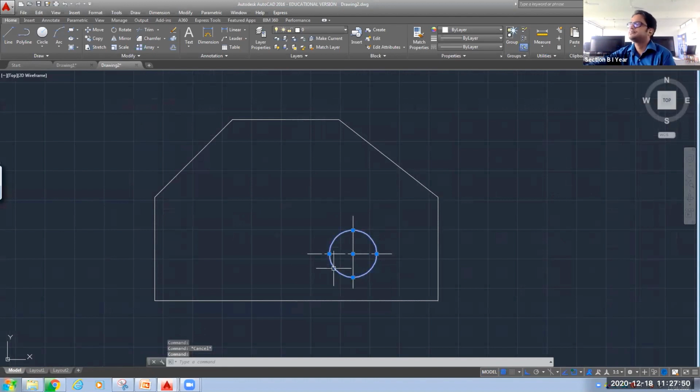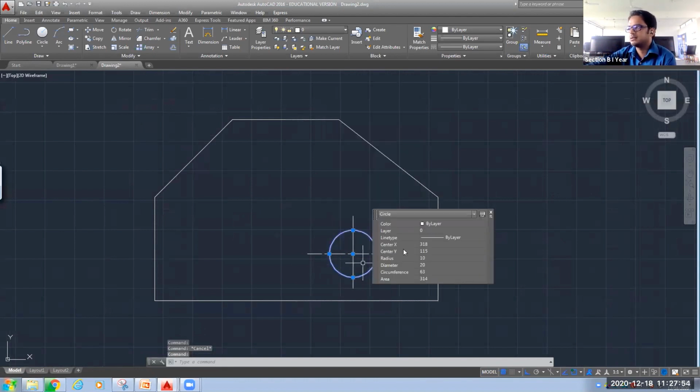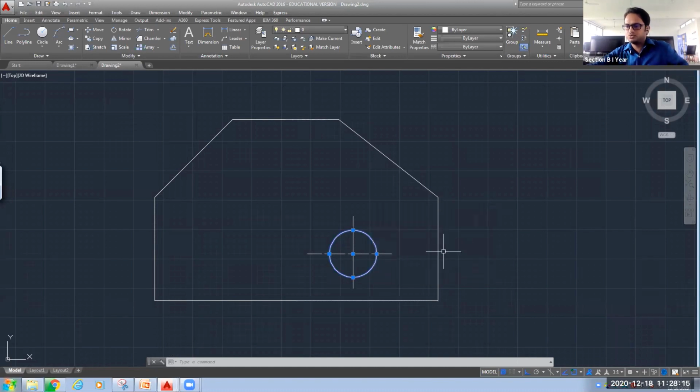You select the circle, right click it, properties is there, quick properties is there. So you can see in quick properties, the diameter it is showing 20, what we have specified. Its center coordinate, everything is written here. X coordinate, Y coordinate, radius, diameter, what is the circumference, what is the area. So it will not change with your line.